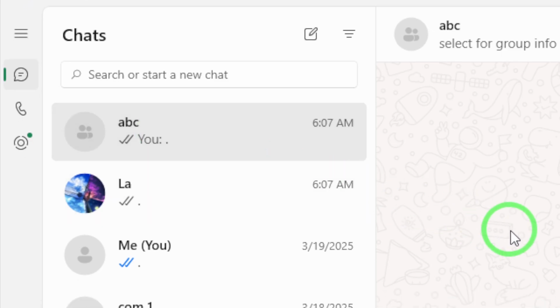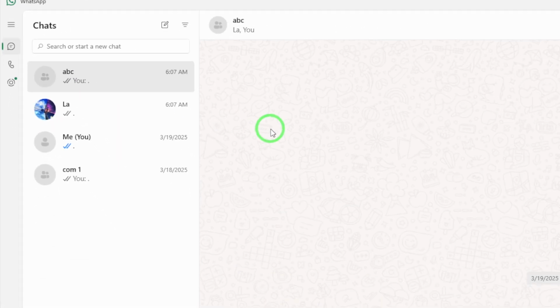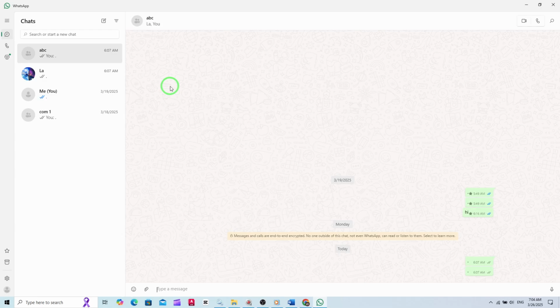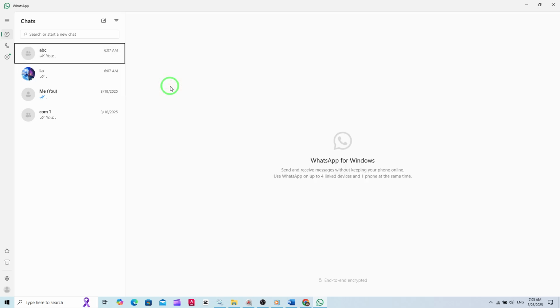Now, instead of reaching for your mouse to close the group, you can use one of these quick keyboard shortcuts. Press Ctrl plus W on your keyboard. This is one of the fastest ways to close the group chat window. Alternatively, you can press Ctrl plus F4. This shortcut works just as effectively.